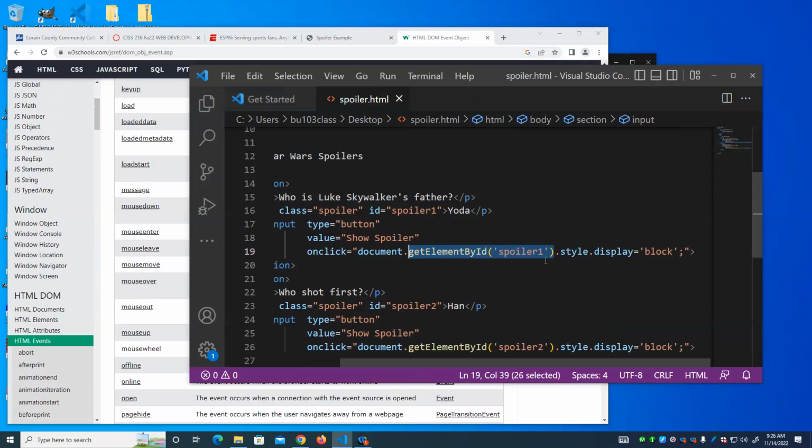Notice that the spoiler 1 is enclosed in single quotes. It's important to do that because we're using double quotes to indicate the beginning and end of the statement. If we use double quotes inside of here, that would confuse the browser, and the browser would think this is the end of the JavaScript statement, and it would blow up.